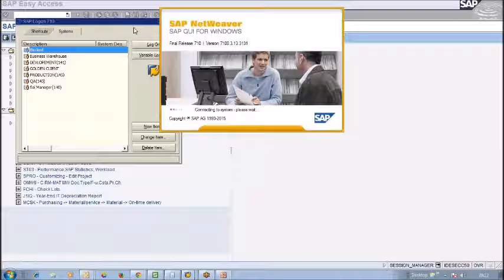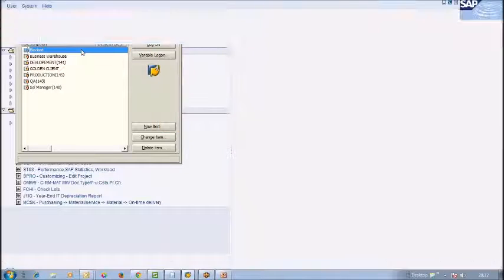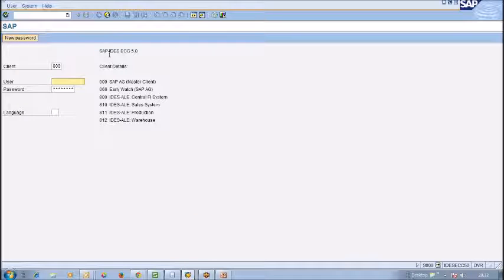So now we have logged in to a GUI-based system. It is basically a GUI-based system. Now we have logged into golden. Now I have logged into another test client. It is called IDES.